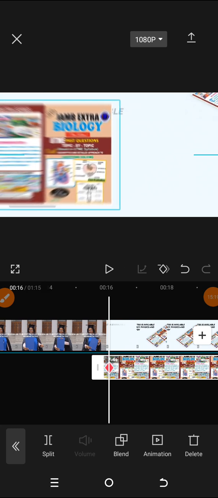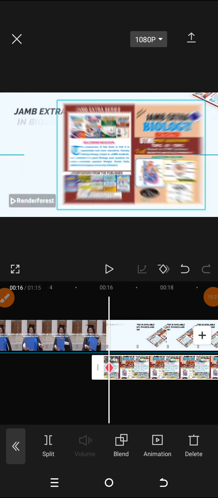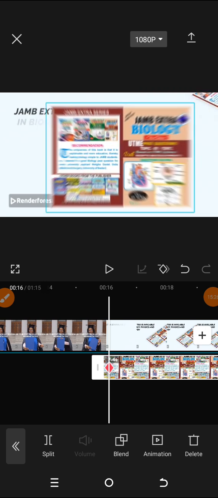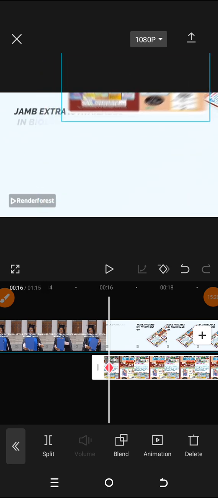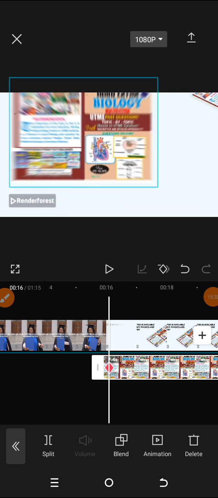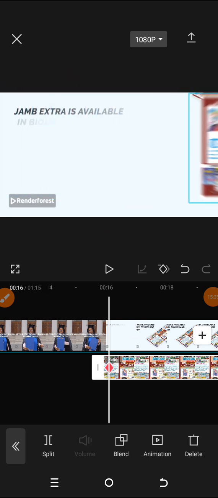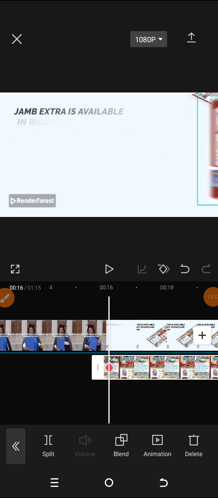You can see, you can move it to wherever you want. If you want it to stop here, you want it to go here, you want it to go down, you want it wherever you want it to go, just move it with your hand like this.